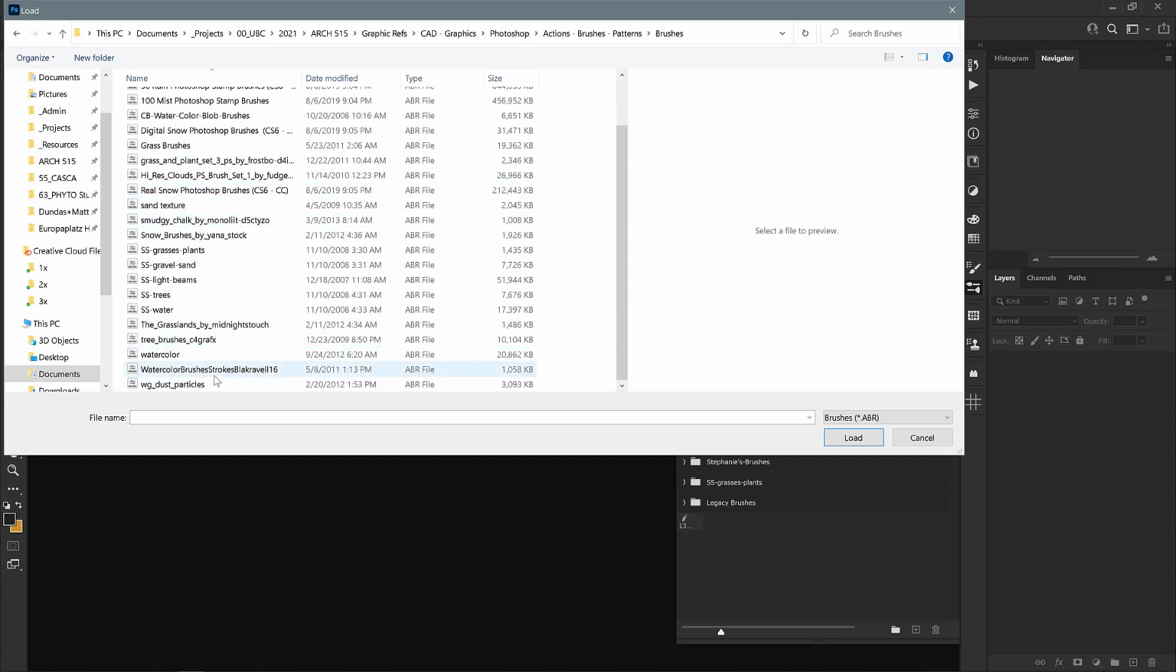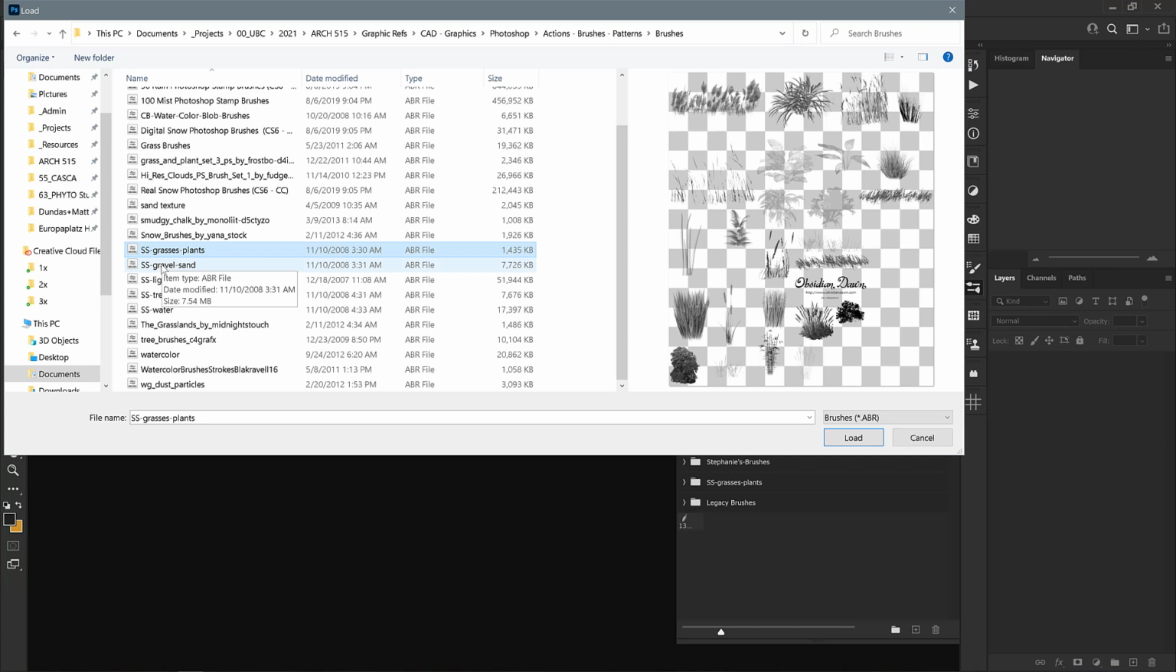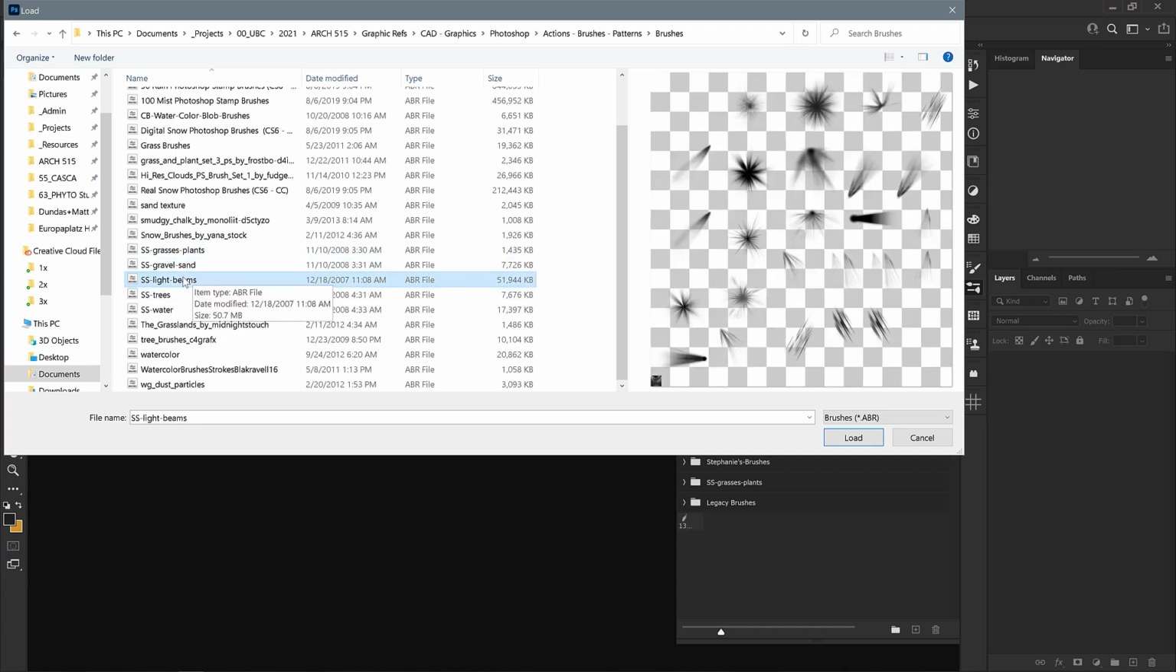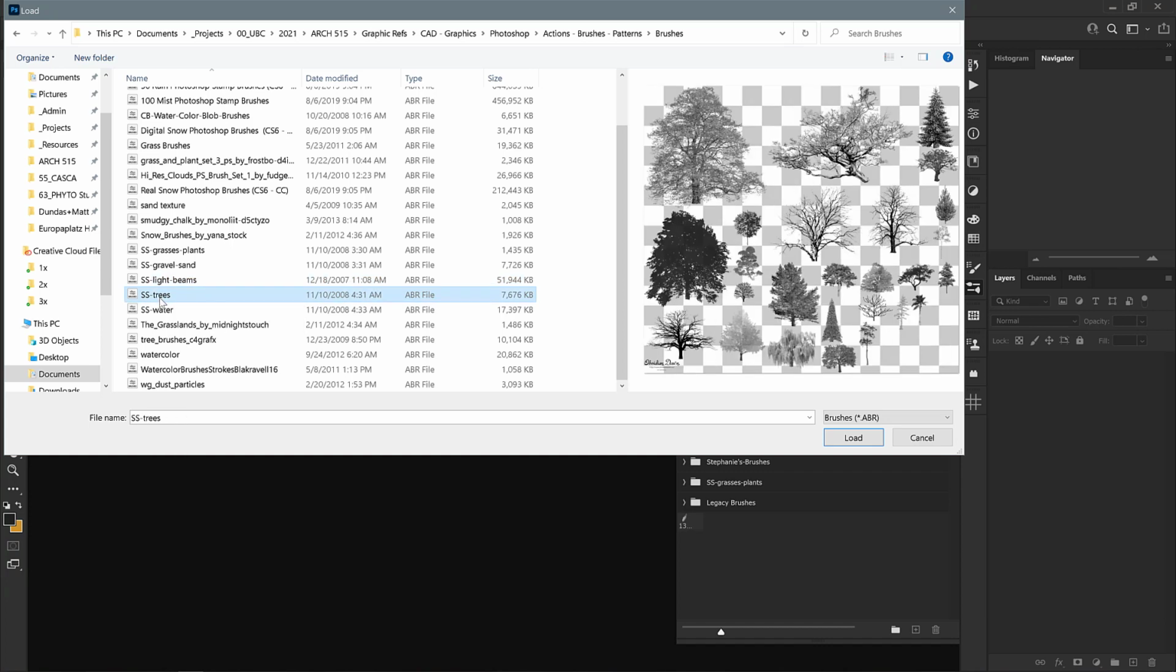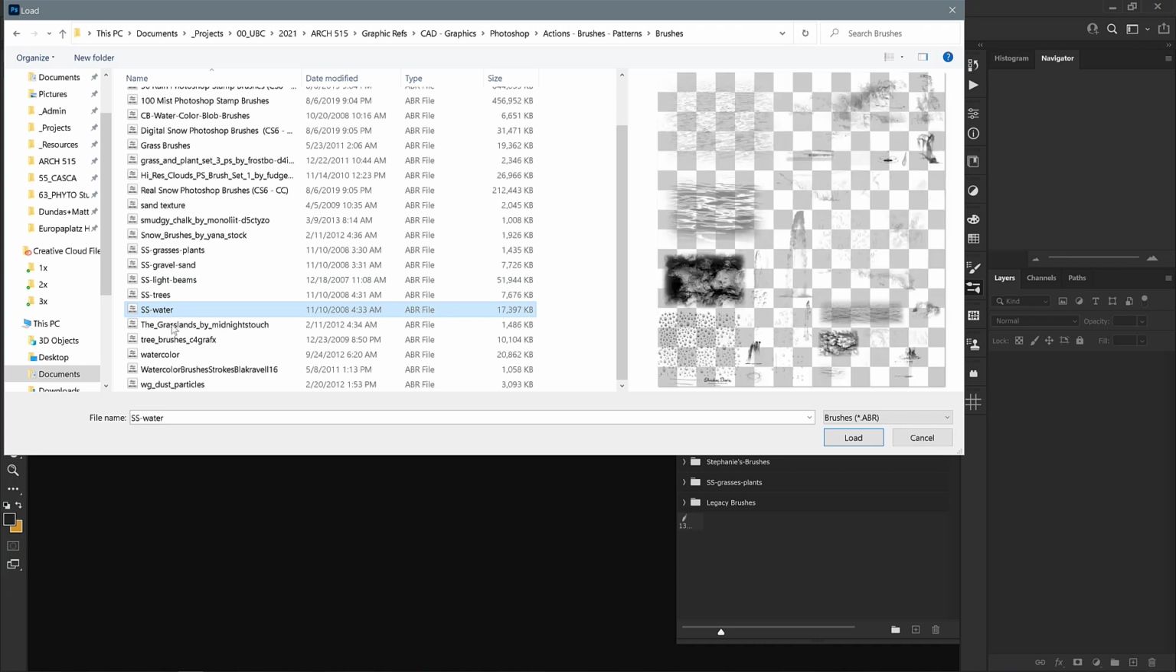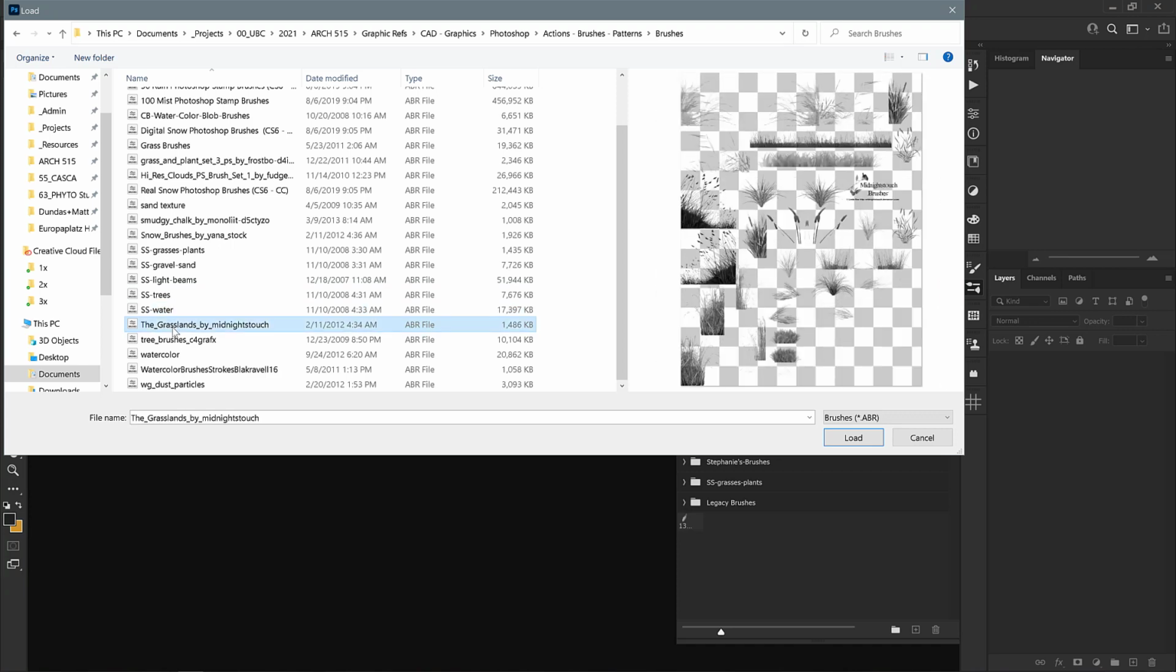These are all brushes that I downloaded for free online in various places. Some of the most helpful ones are plants and grasses. There are these light beams, which are really helpful. I have used them in tons of different projects. There are tree brushes, which are useful for background information. There are some water brushes. You can go through and take a look at all of these different ones.